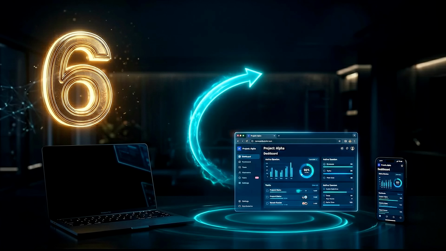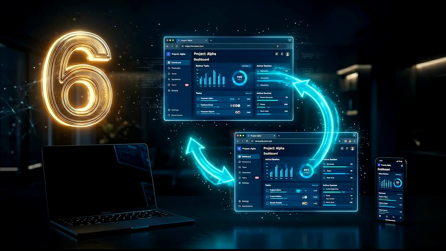Number six is session persistence. This one is a simple but important one. You can now close the browser tab, come back later, even on a different device, and your app remembers exactly where you left off. Your code, your data, everything is persistent.